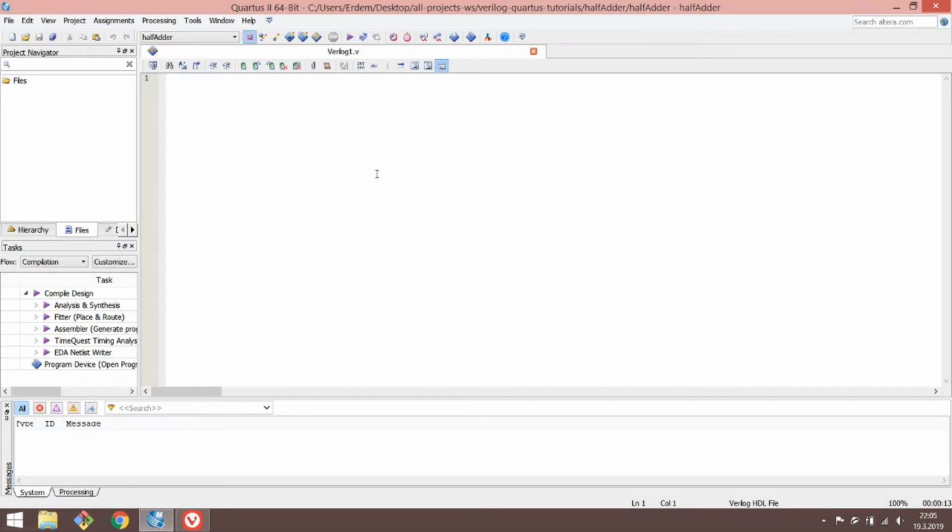Now modules are declared in Verilog by the module keyword, and then you need to give it a name. I'll call that half adder, and you need to open some parentheses and put a semicolon after that. And every module must be ended with the endmodule keyword. So between lines 1 and 3 you need to specify the functionality of the module.